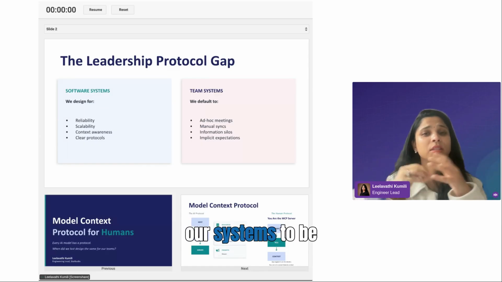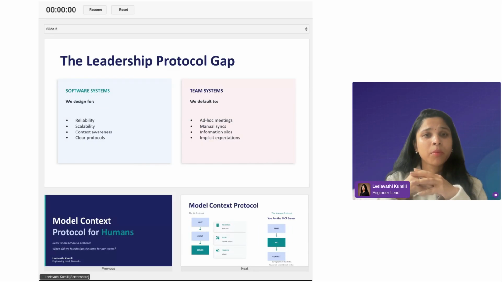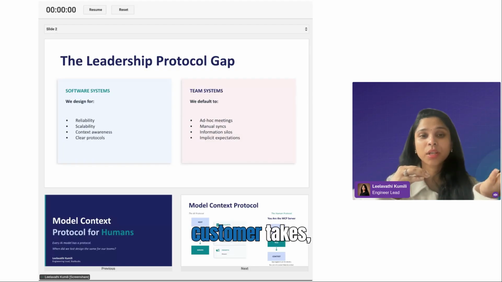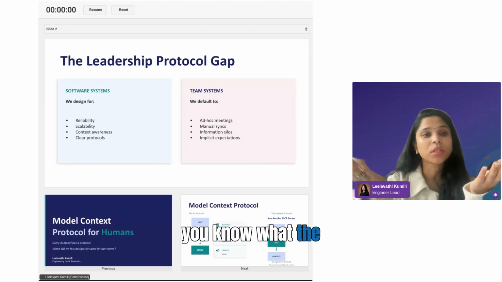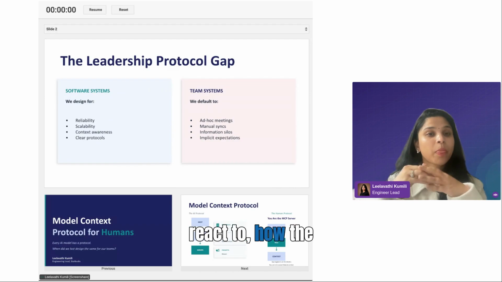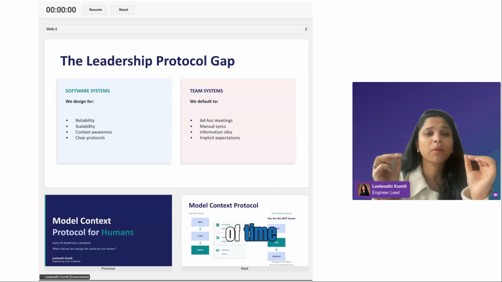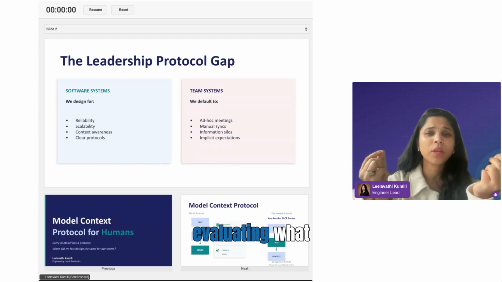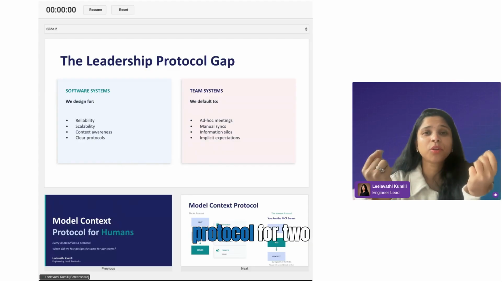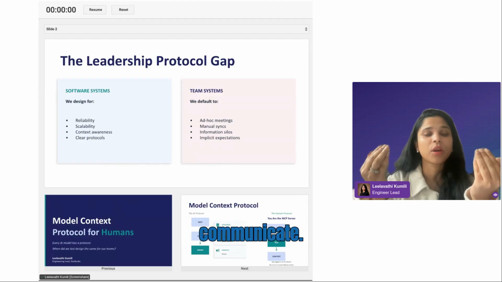We also design our systems to be context aware. Depending upon what action the customer takes, you know how the system has to react, how the system behavior changes. We spend so much time identifying and evaluating what is the right protocol for two different systems to communicate.